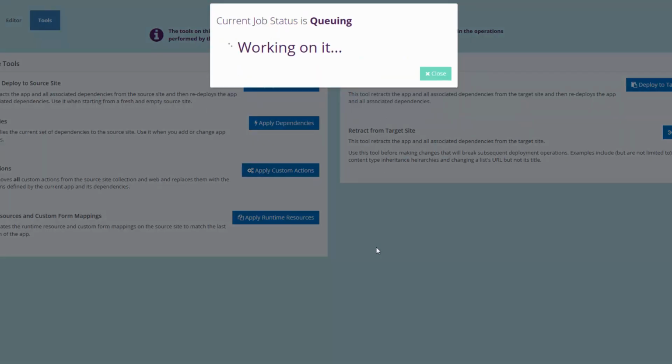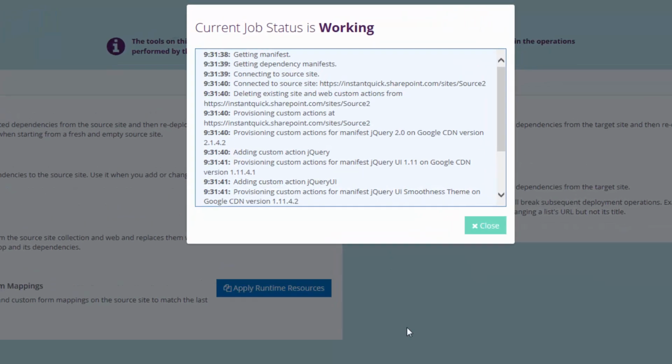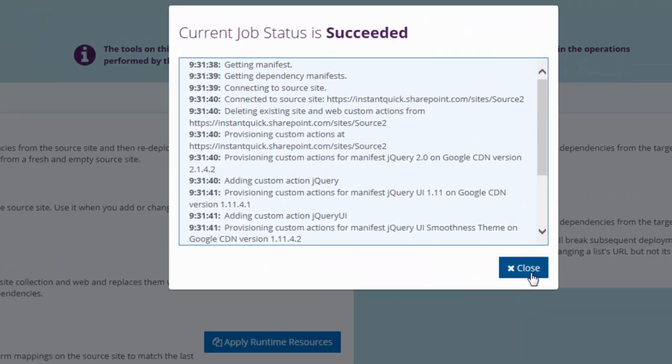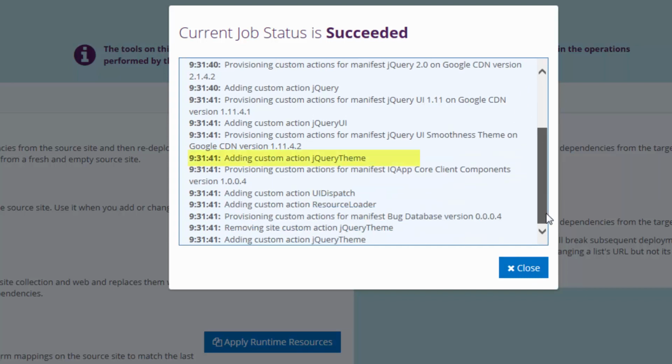When I do this, it's going to read through the dependency manifests, and when it gets to the custom actions, it will see that there is a jQuery theme custom action in one of the IQApps core components dependencies, but there is also one called jQuery theme in the specific app that's being deployed. So the author of that app said they wanted a different action for that custom action jQuery theme. In this case, it's to use Trontastic instead of smoothness.